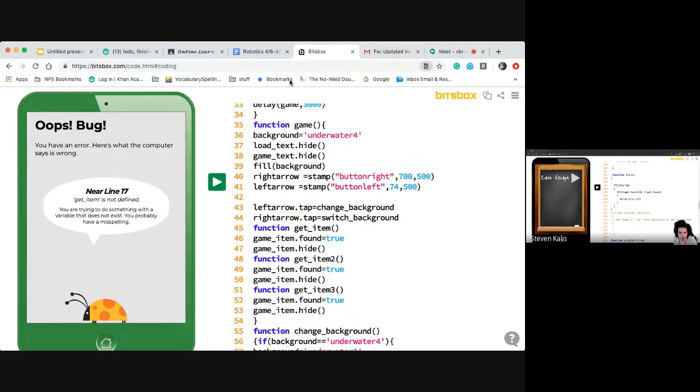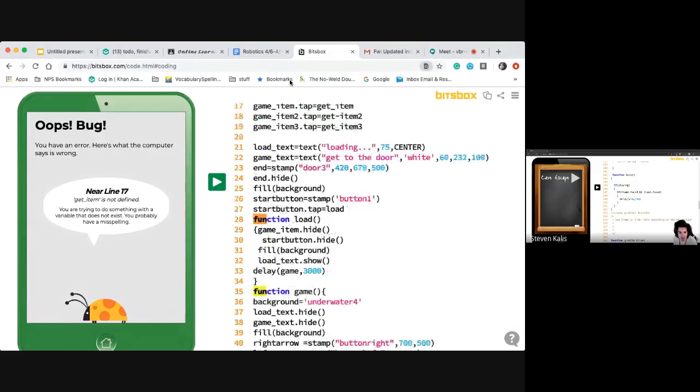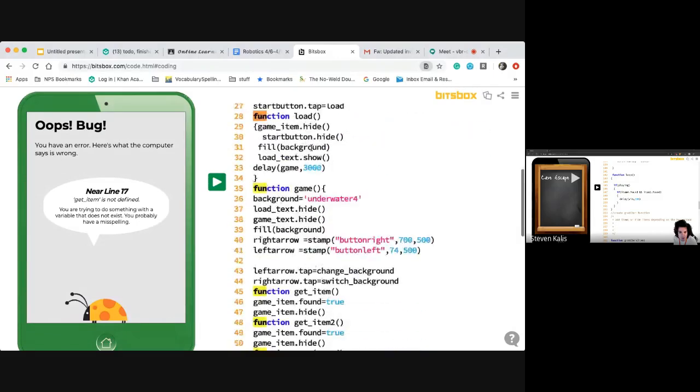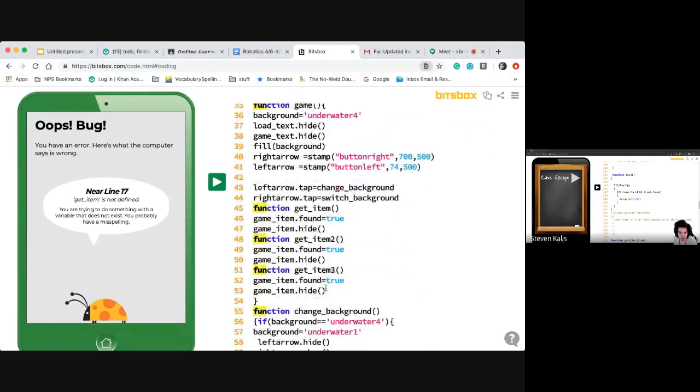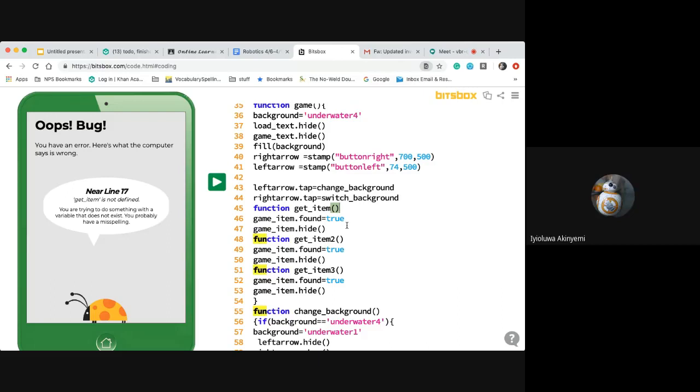Okay, so I see the function. You have function get item 1 and get item 2. Can you bring me down there again? Okay, so you only really need one get item, and then when you create that get item, every function needs curly brackets, and that's one thing you're missing. Ooh, yeah.